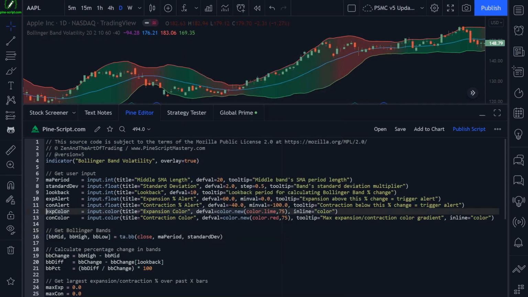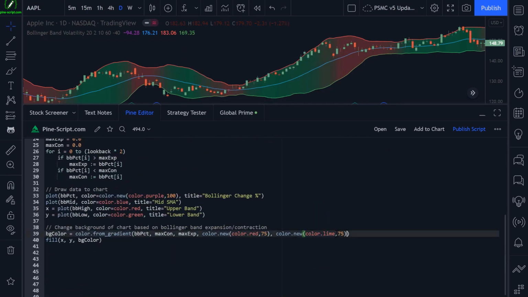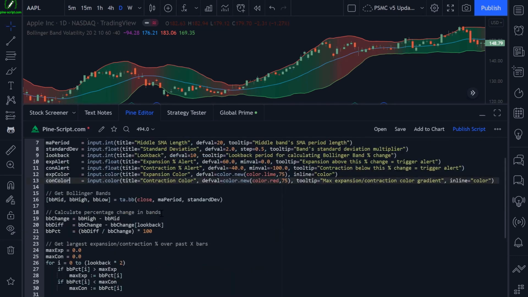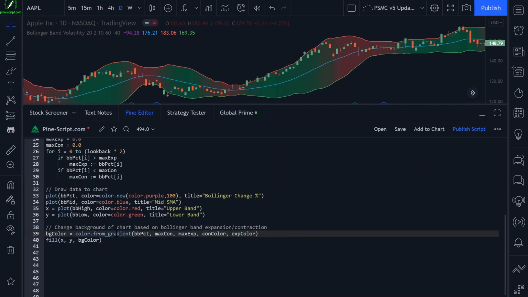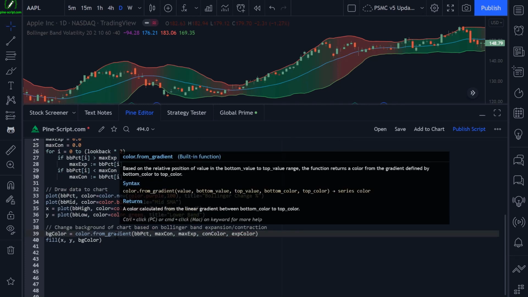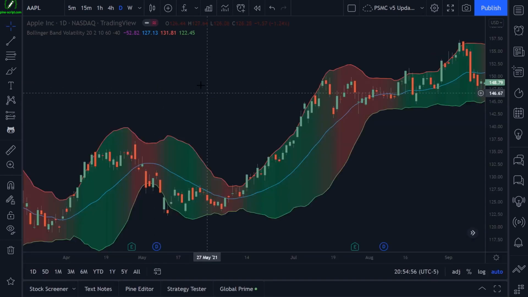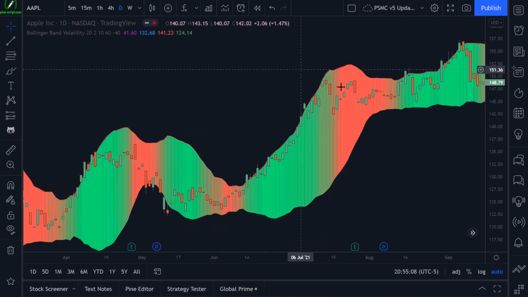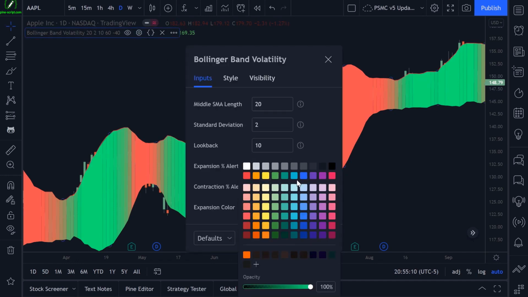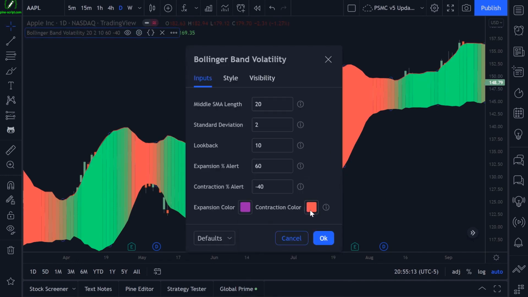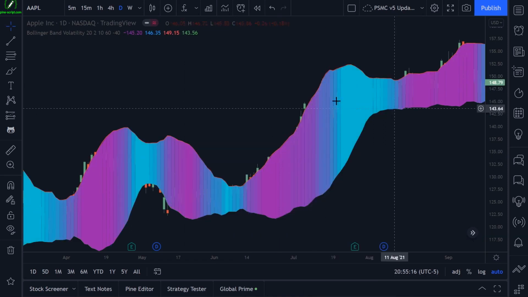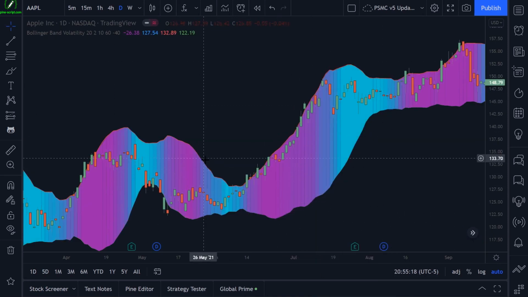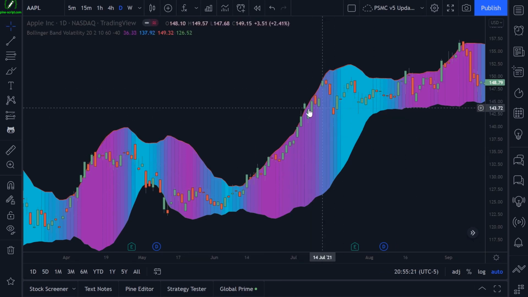So if I copy this expansion color into our top color value in this from gradient function call, and the contraction color into the bottom color parameter, now when we save our code and open up the settings menu, we can change the transparency of our colors, and we can also change the colors themselves. So let's change this to purple and this to sort of an aqua color. There you go. You can get some pretty psychedelic looking color schemes on your chart using the from gradient function.